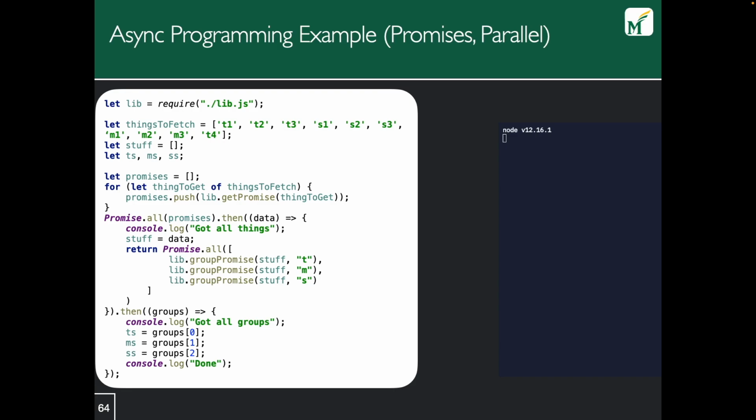So let me actually step through this, because the syntax might be a little bit strange. We have the normal setup at the top. We have the things to fetch. We have our empty stuff array, and we have our variables for the groups. Then we have this empty promises array that we've initialized as well. So essentially what we're doing here is looping through each of the things to get, and we're creating a list of asynchronous functions that we're going to call.